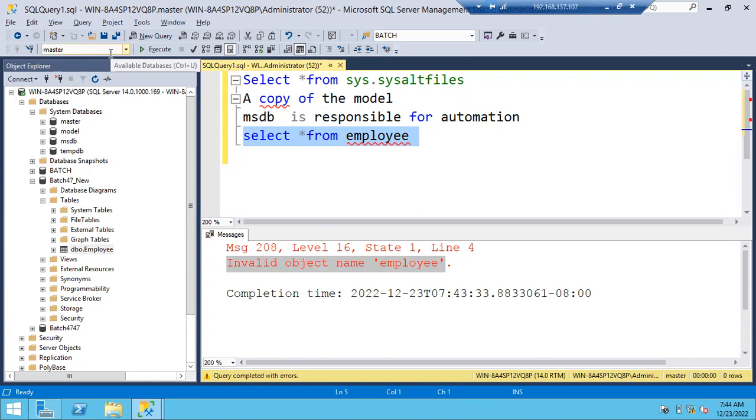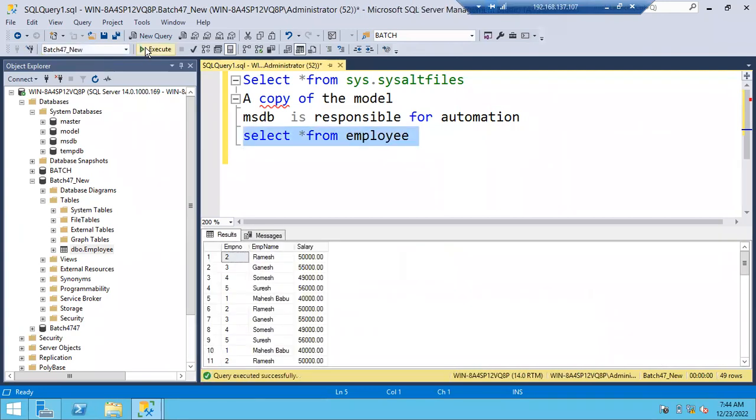So in which database is it there? It is there in batch 47 underscore new. Then if you execute it, you will get the output, right? You will get the output. So very simple. Here you have to check whenever you are executing any query.